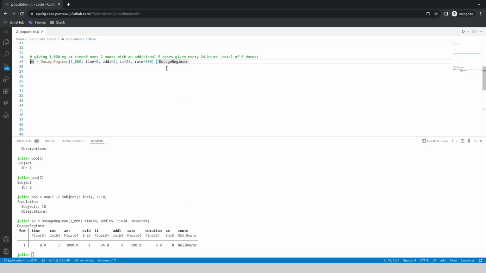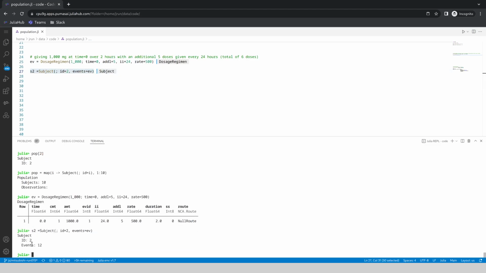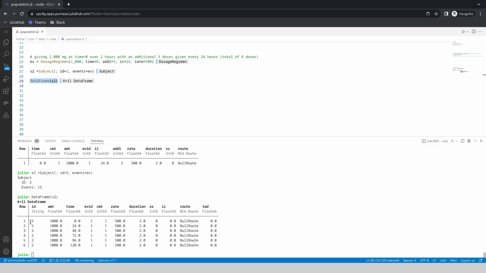And once we have defined this, we can create a subject. Let's call this subject 2, where we specify events equal EV. And of course, we give an ID to this subject, and ID equals 2 for now. So if we run this, we get a subject, and this subject has an event. And I can also take a look at this subject. I can convert this subject into a data frame. And if I do this, I get back pretty much a NM-TRAN formatted data set with the events for that subject. So as you can see, these are all of the dosing rows for our subject.